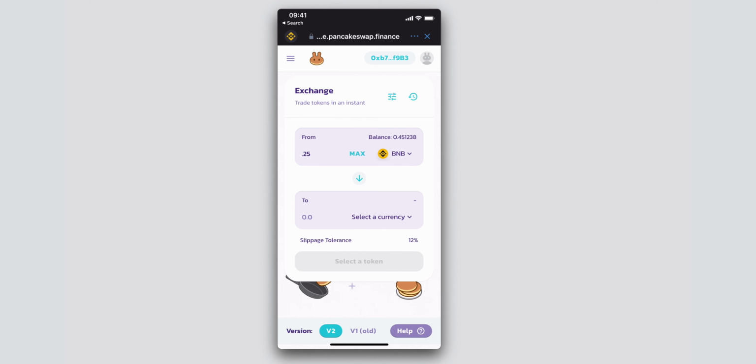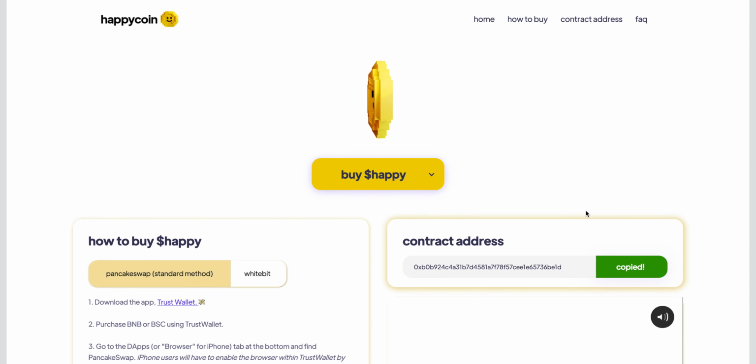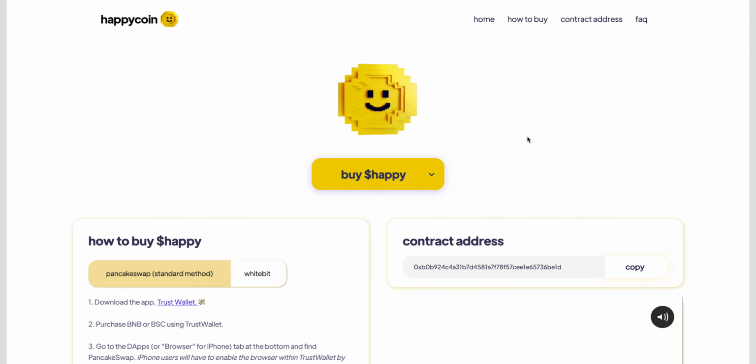Now on the screen I have a random project here, it's called the Happy Coin, and if you click on how to buy, you'll be presented with this contract address which you can simply copy. Of course, if you're using this on your phone, access this link on the browser and then you can copy to your clipboard.